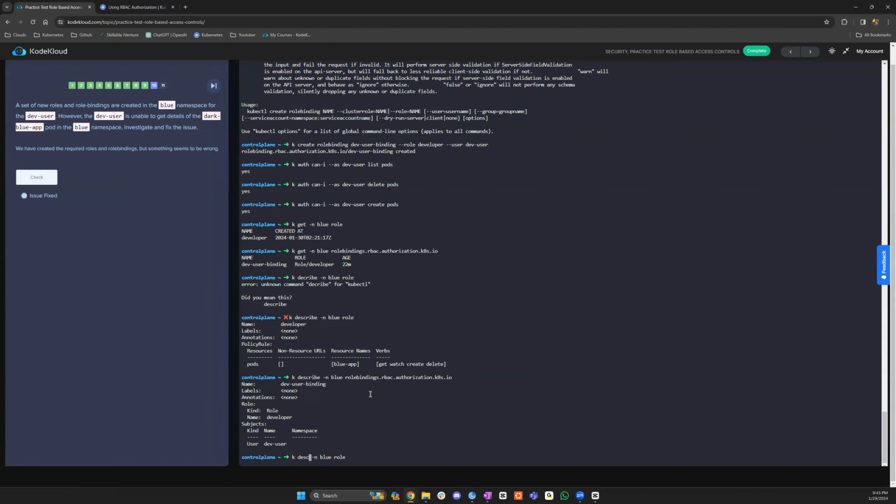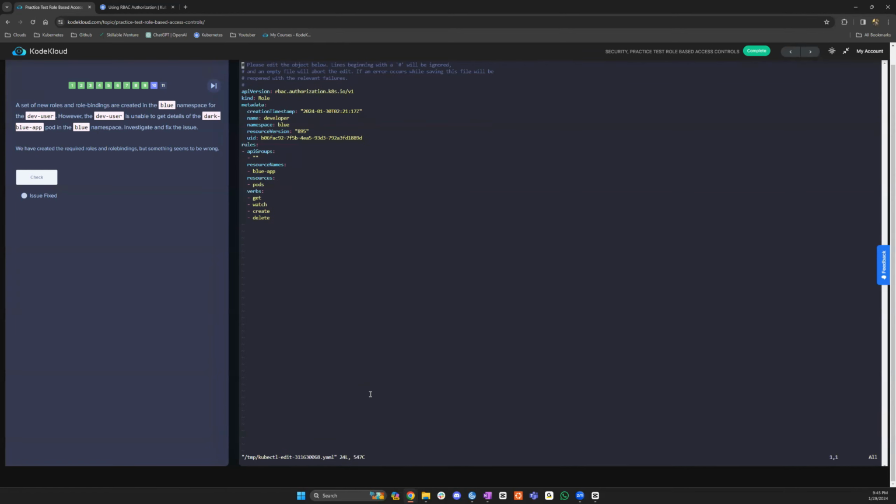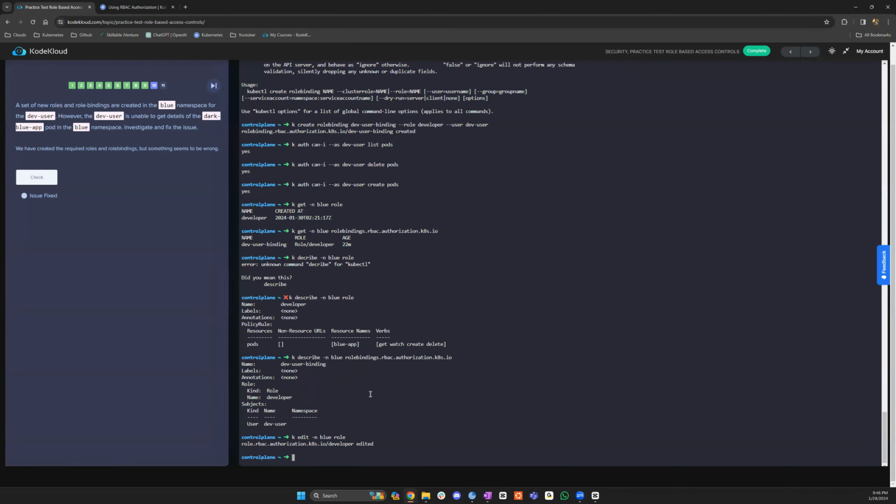And we can just do edit. And there's only one, so it should default to it. Yep. And we're just going to change that resource name to dark blue app. And save and exit.